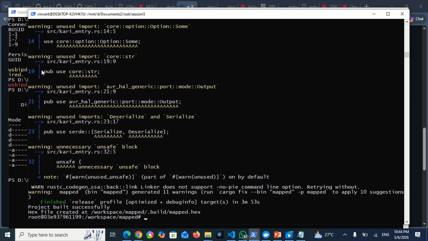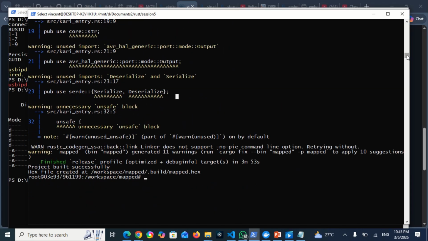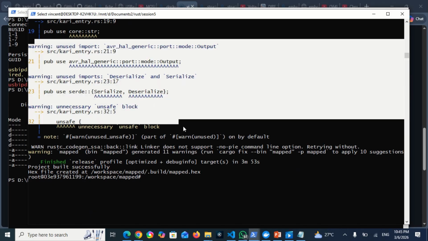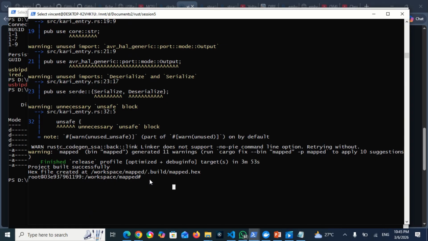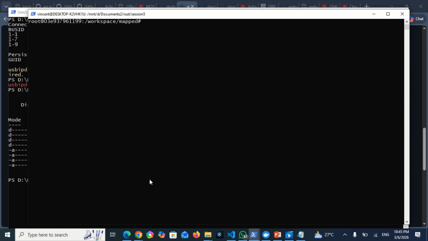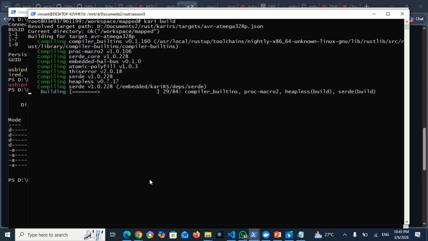Okay, so we can see that the compilation is finished. Ignore these warnings. They are just there because KariRS is still in development, so there are many parts that have not yet been cleared, but these are just warnings, so ignore them. You can see it has finished building. Now, if I was to clear this and build again, you will see that it will build exceedingly faster. It won't take as long.